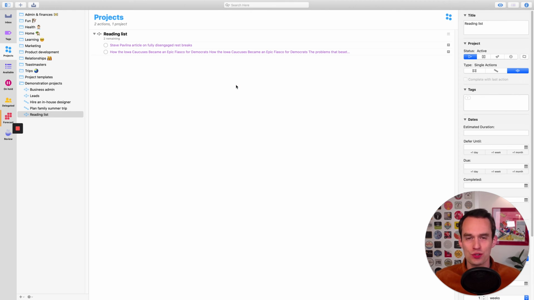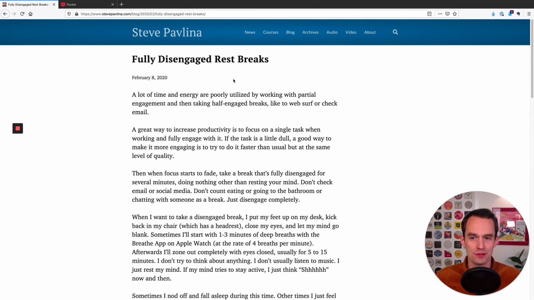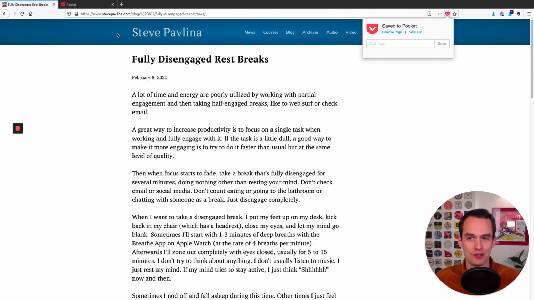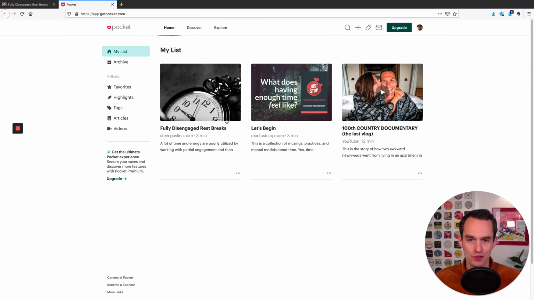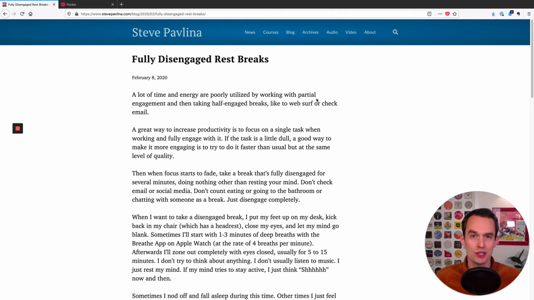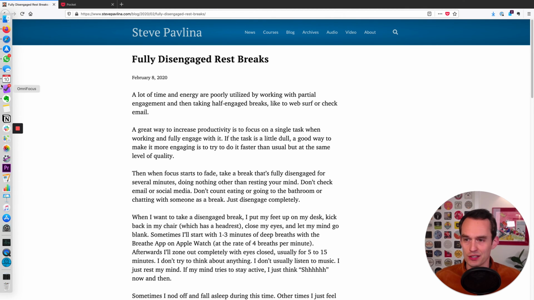Now, if you're using a service like Pocket or Instapaper, you'll find that the sharing is a little bit easier. For example, if I want to add this article to my Pocket to read later, all I have to do is click this Pocket button and now it's saved. And if I go to my Pocket and refresh it, it sits over here. So it's definitely faster to use something like Pocket. But there are benefits to using OmniFocus for your reading list, which we'll get into in a second.